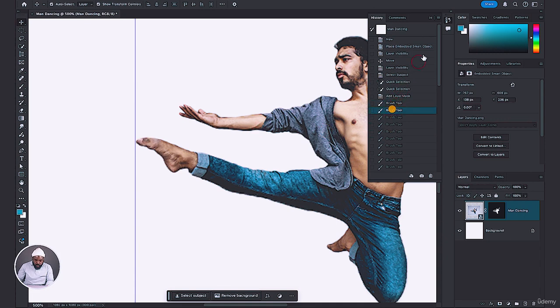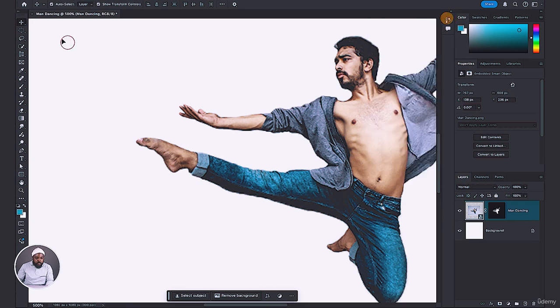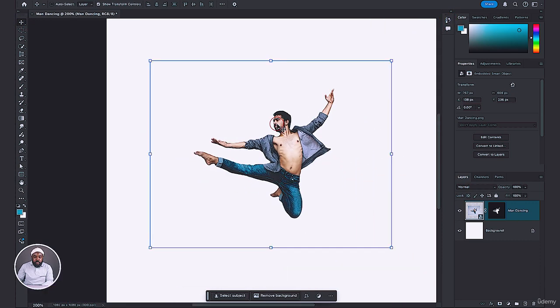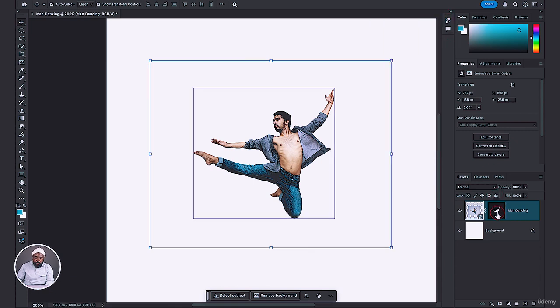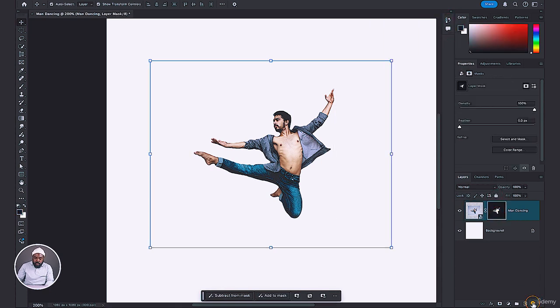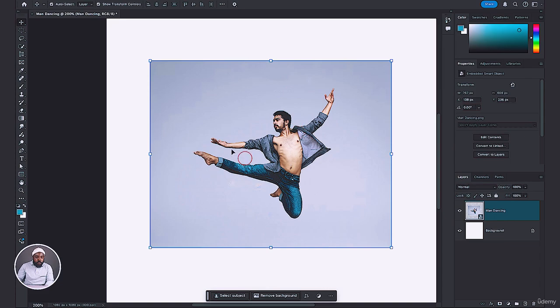Okay, that was the first thing we removed. And now we're back here. So let's look at a few more things we can do. For this one, let's remove our layer mask. We can either go back here in history, or if you come in here and click on the mask, you can delete the mask. So we have our image again.